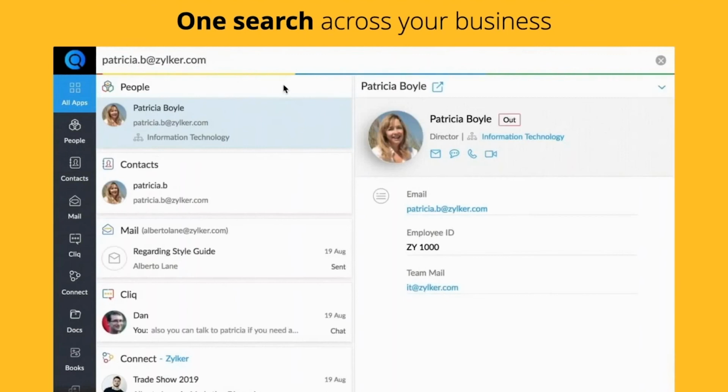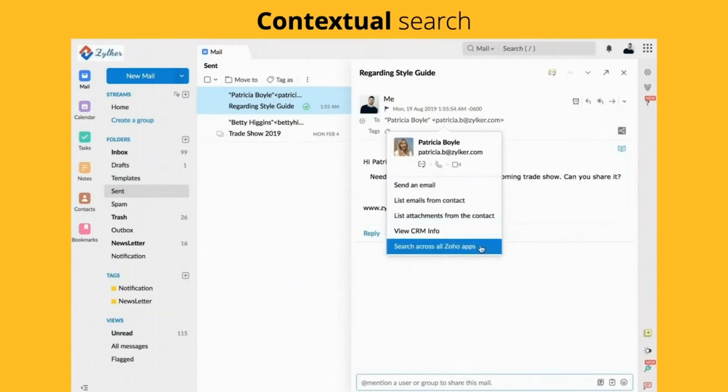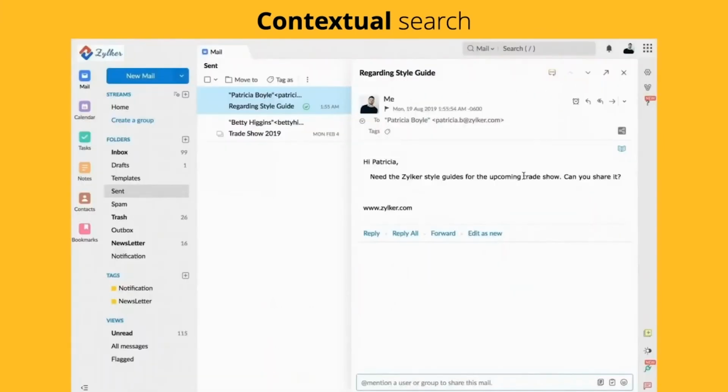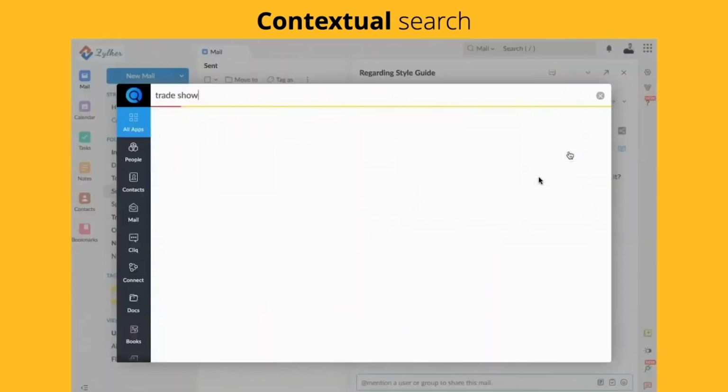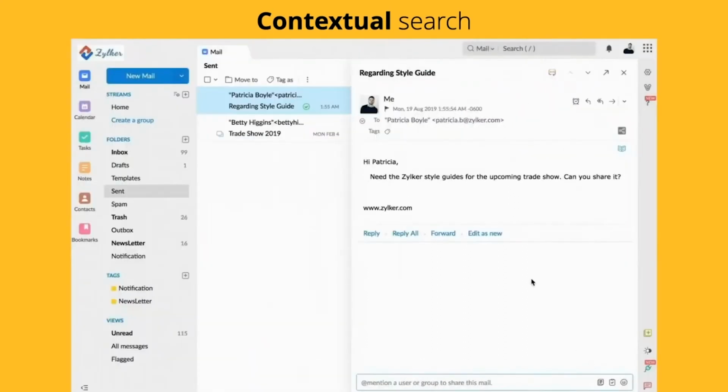Here it is. So for example, if someone sends a mail to you, you can click on their name and hit search across all Zoho apps, and it'll now do the similar thing I did where it showed up the mail associated with Patricia. Same thing I showed, right? Urgent, they highlighted trade show, and now it's showing all the mails and chats related to trade shows. So we've built it in so that it's contextual. It's not just an isolated silo thing that defeats the whole purpose of it. So this is core to its functionality.